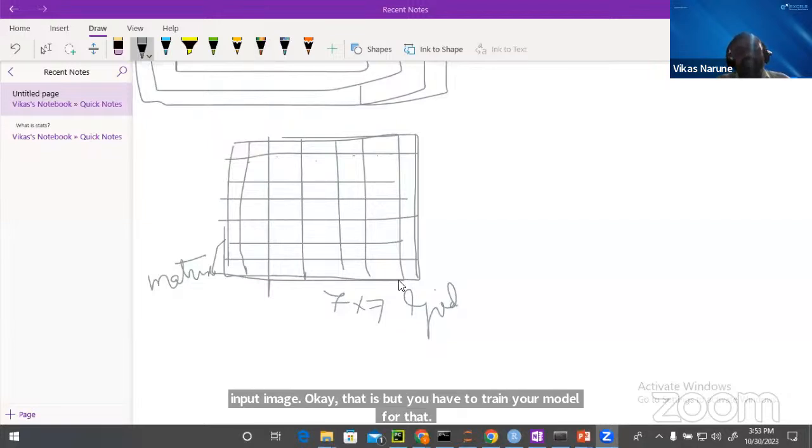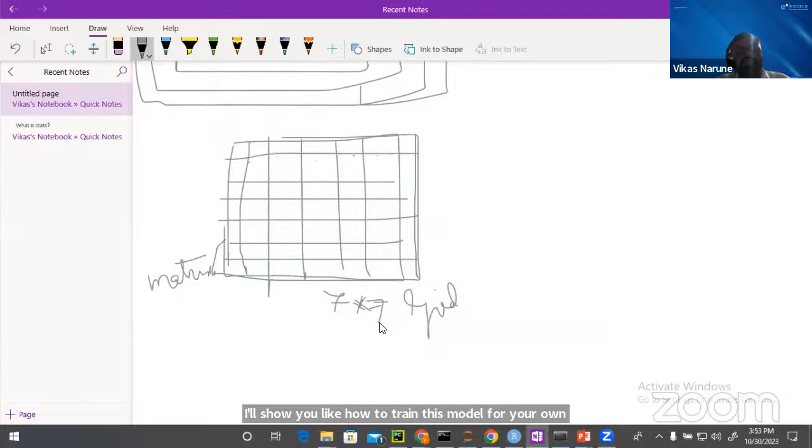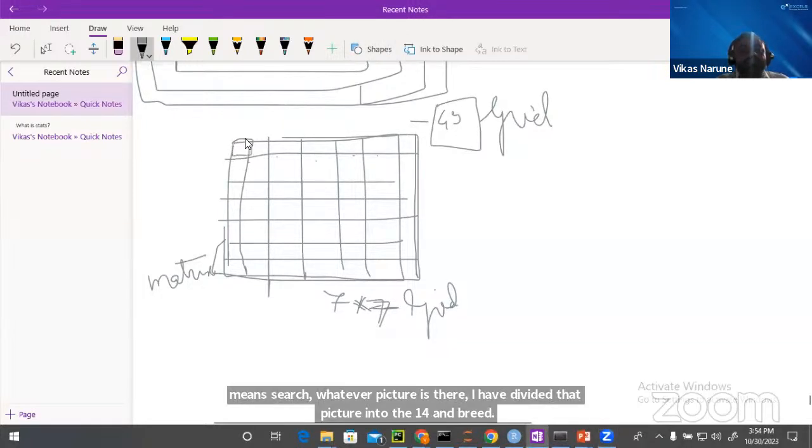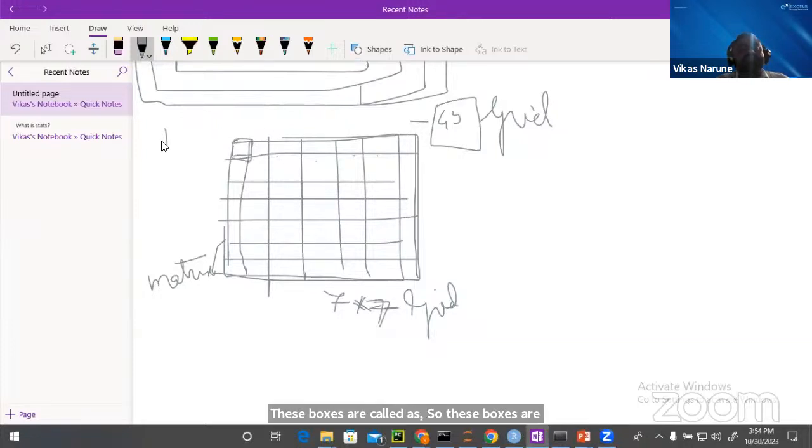So guys, what is happening is I am training this model on a 7 by 7 grid. Whatever picture is there, I have divided that picture into 49 grids. These boxes are called grids, guys. This is one grid, this is one box. The entire image I divided into a 7 by 7 grid, which means 49 such grids are created. If I count, it is 49 grids.